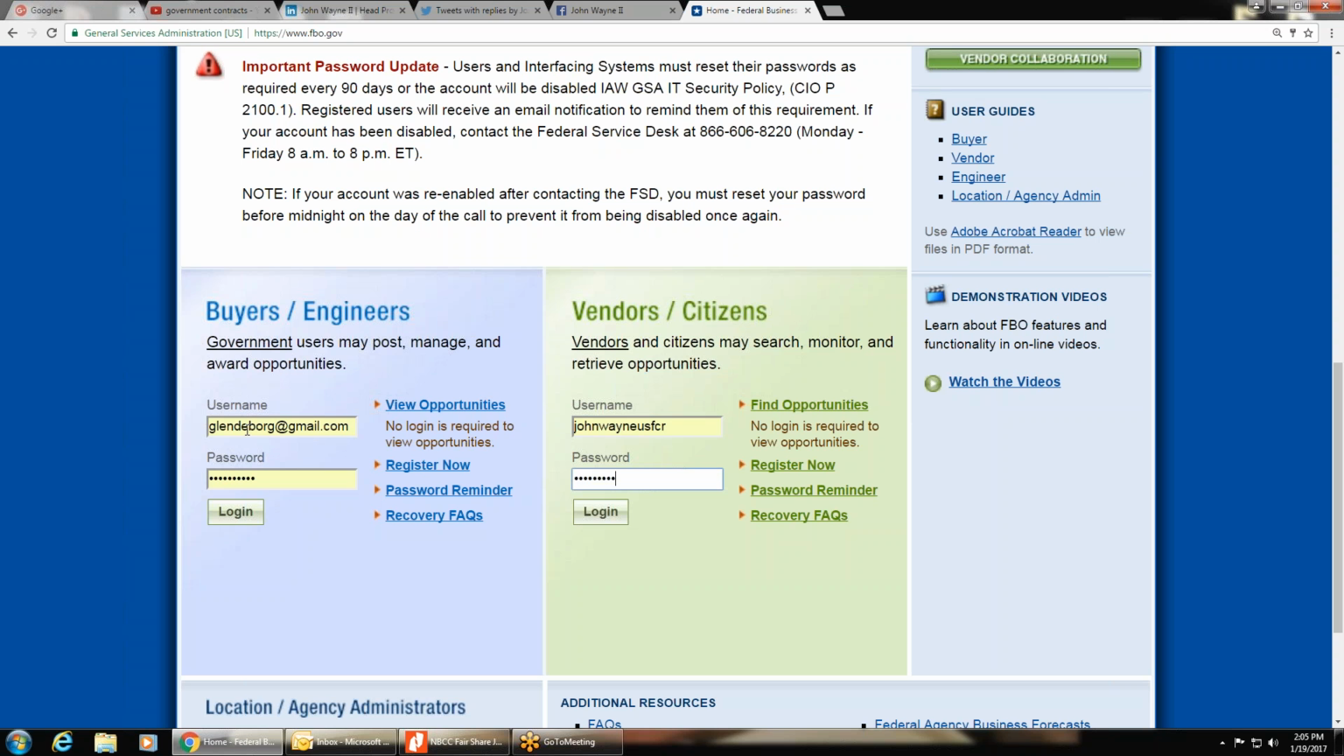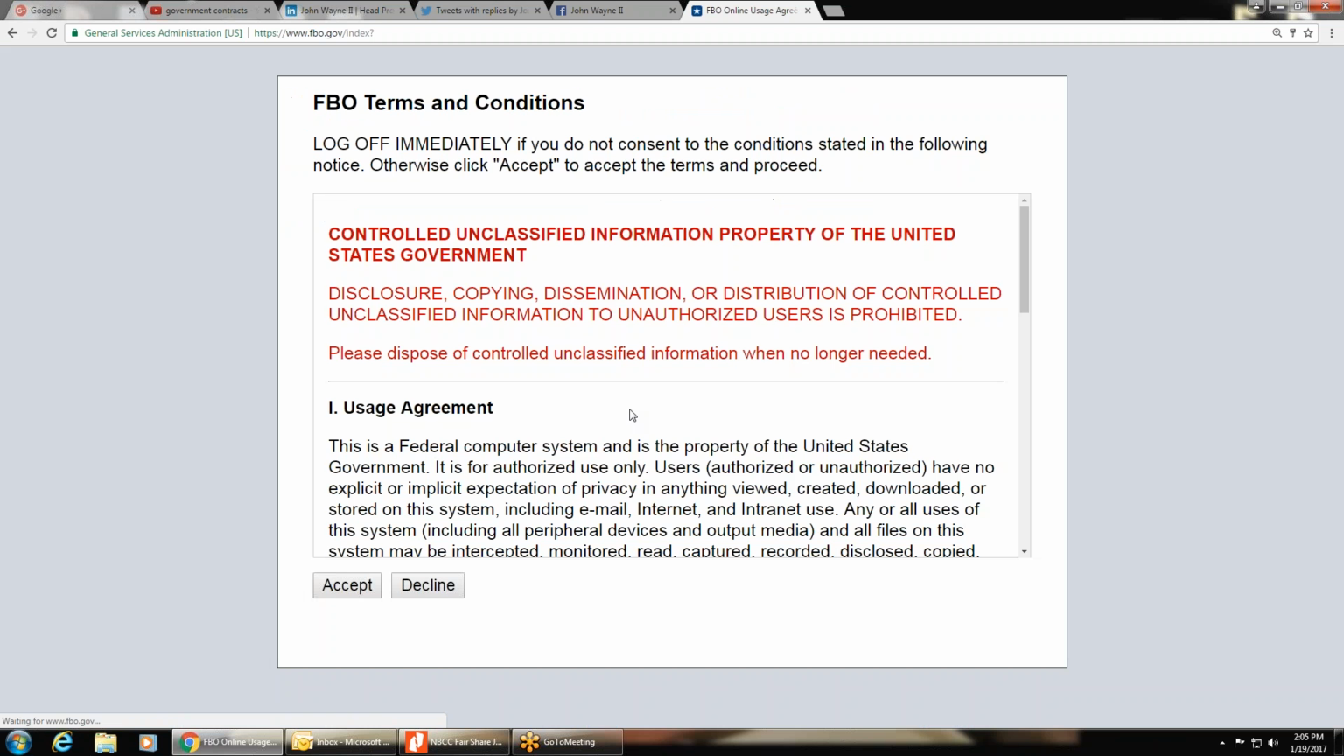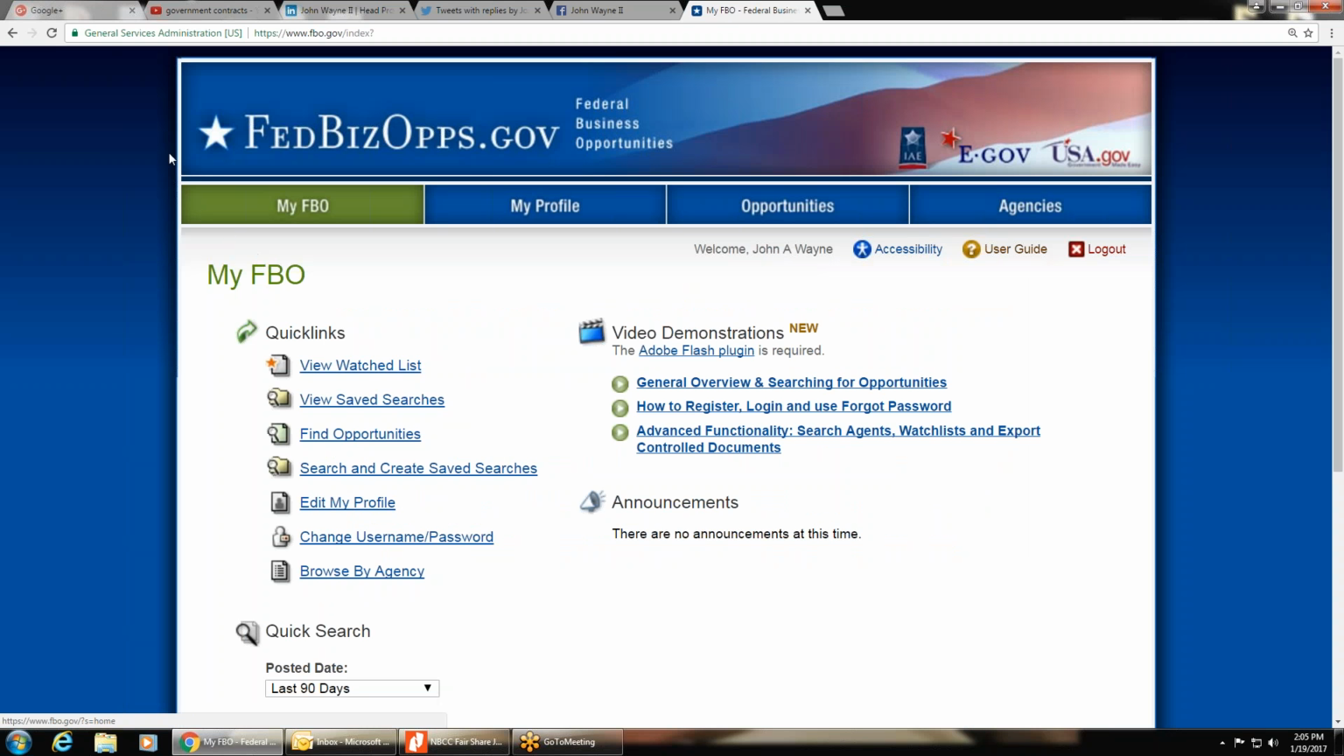Can you see if you can get me logged in or registered? Yeah, what I want to do right now is show how to set up these searches, and then we're going to show you the AFPDS, which you've got, which is better anyway. Okay? So when you log in, you've got to accept the terms and conditions.